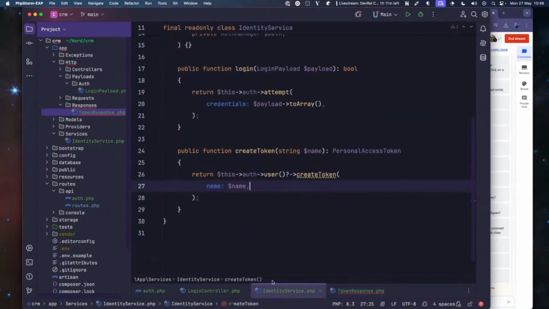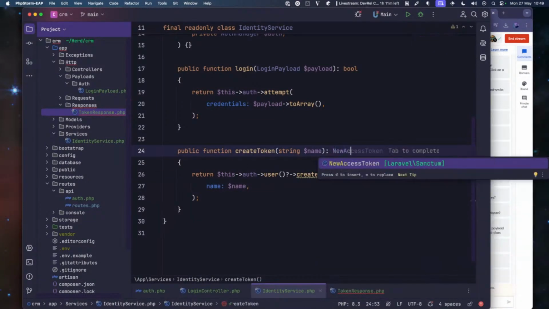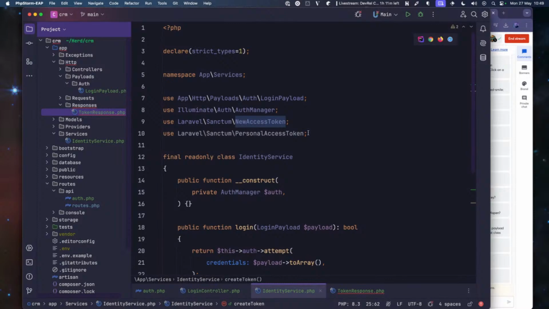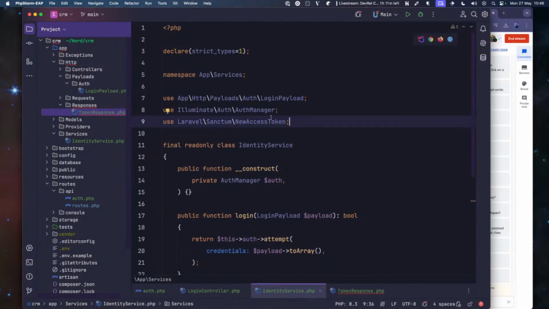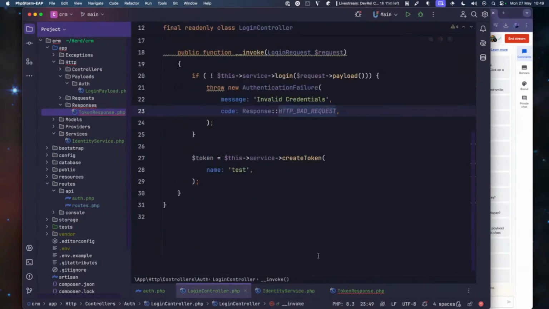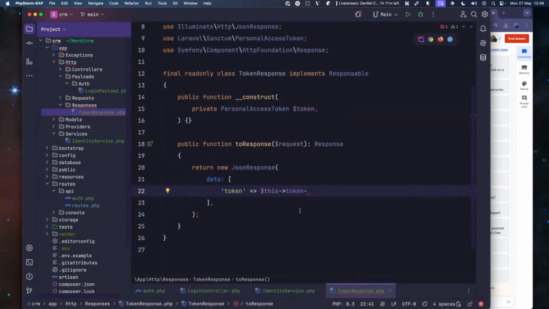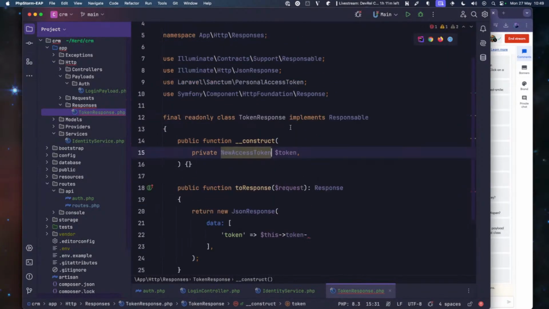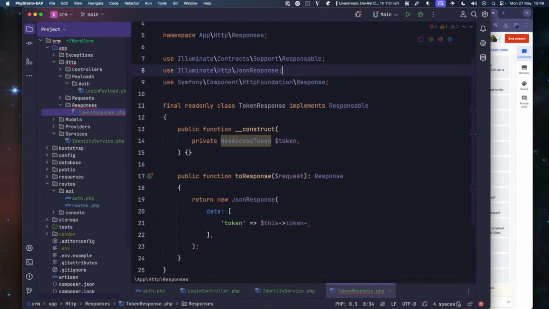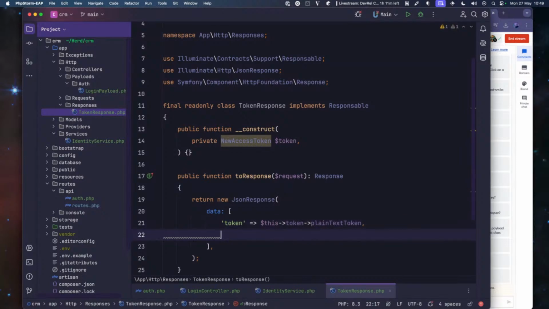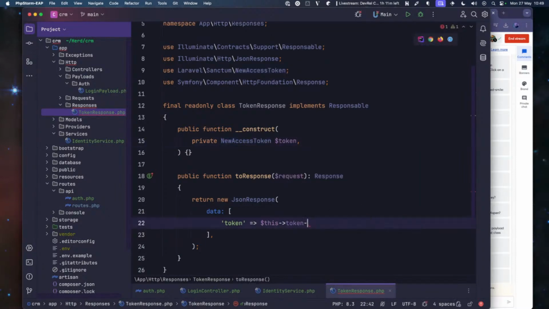Wait a minute. Create token returns a new access token. That's better. Because this new access token has got a couple of helper methods that I can actually use. Okay. There we go. So this token, plain text token. What other methods do I have? Import that. Right. Let's see.